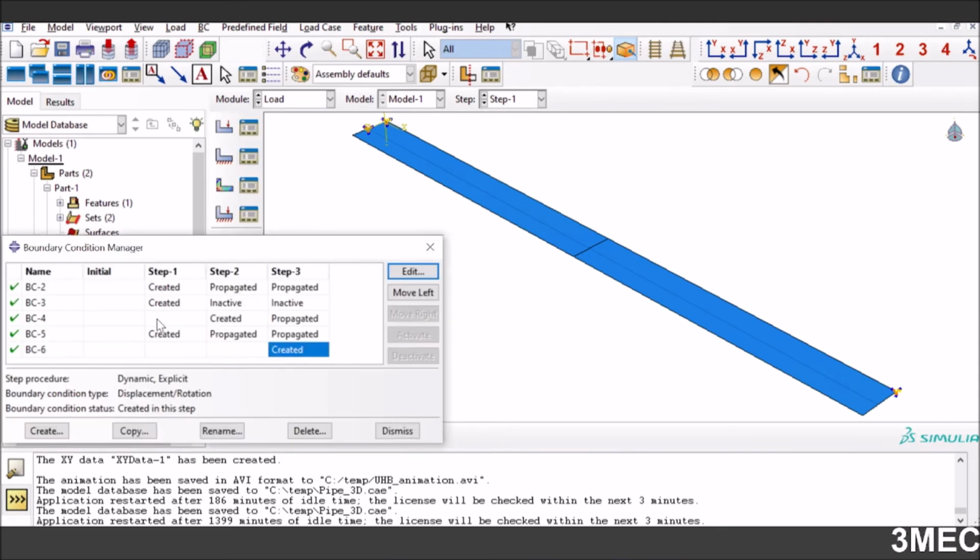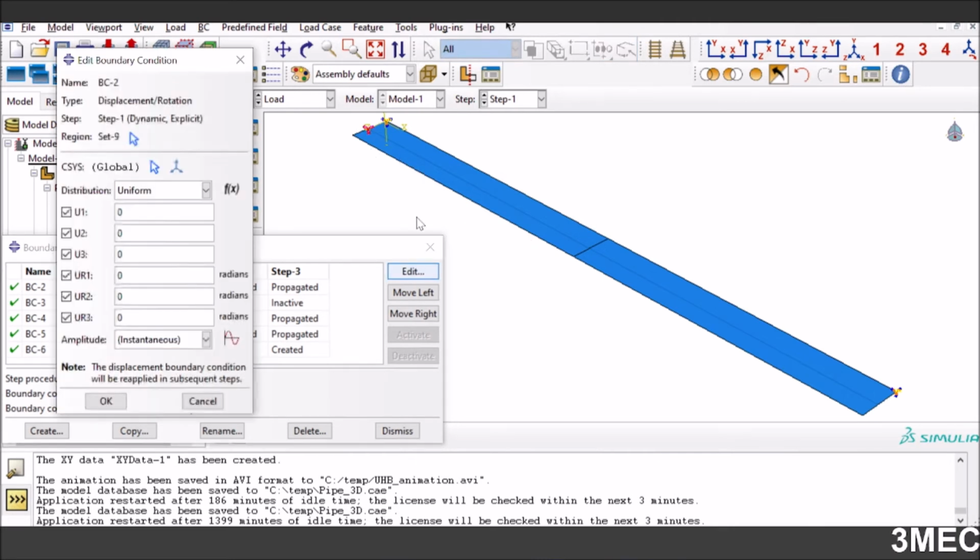Next thing is to define the boundary conditions. So we have 3 steps. So as I told you, this side of the seabed will always be fixed in all directions. So that's what I have done here. All the directions are fixed here.